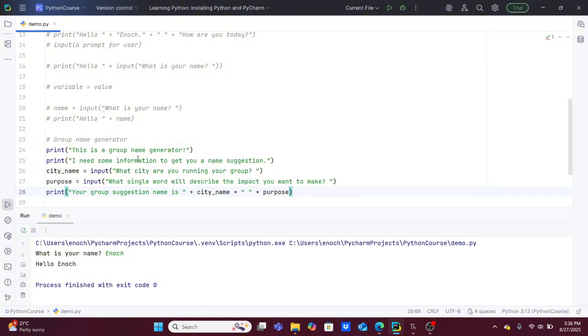So let's just run through this program. Print, this is a group name generator. I need some information to get you a name suggestion. Then city name or input, what city are you running your group? Purpose. Okay, what single word will describe the impact you want to make? And we'll print your group name suggestion. Let's make it like your group name suggestion is. So let's save this and let's run it and see how it works.